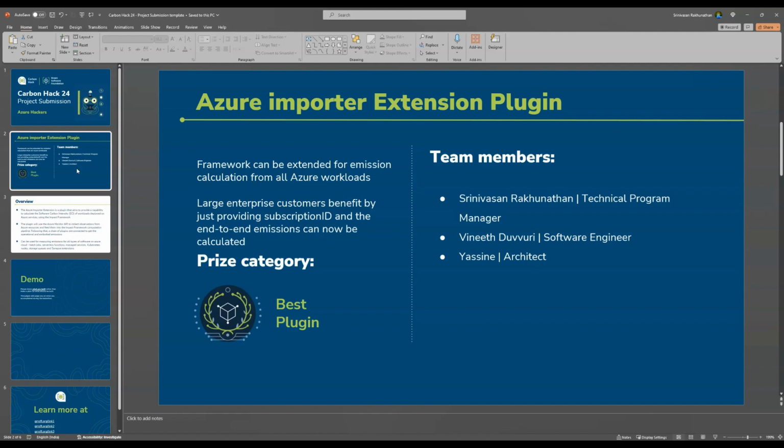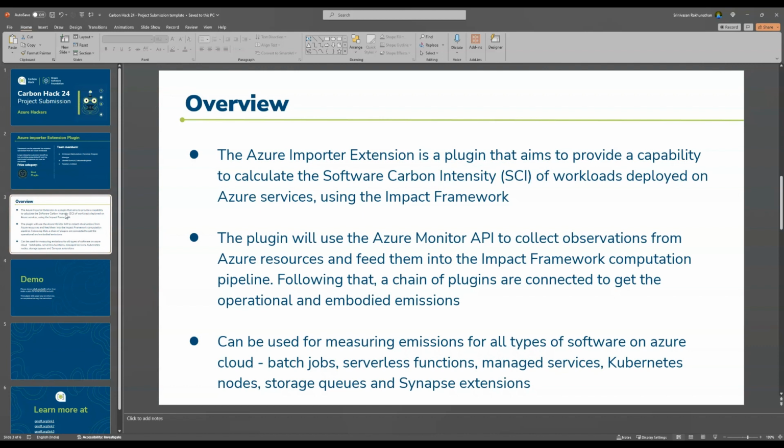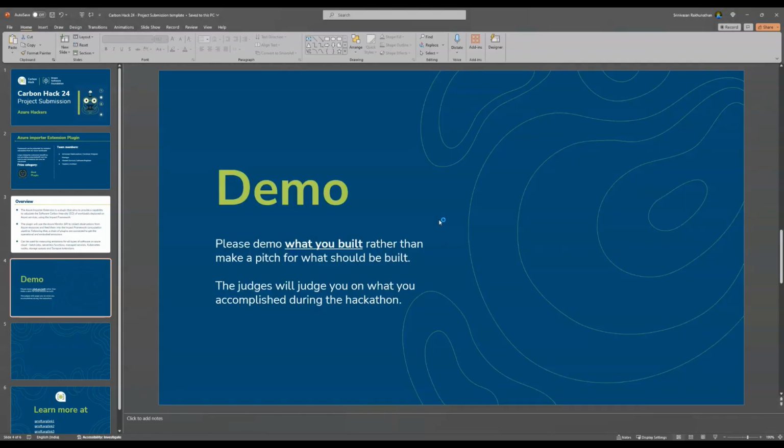providing a subscription ID. To give an overview, the extension will use the Azure Monitor API to collect observations from all Azure resources sitting inside a subscription and run it through the computational pipeline. The output will be observations or matrices like CPU utilization, memory bytes, etc. And these will be fed into a bunch of computational pipelines like Teeds curve, cloud metadata, SCIE plugins, and then the output will be deployed as a SCI value. We'll now look at the demo of the tool.